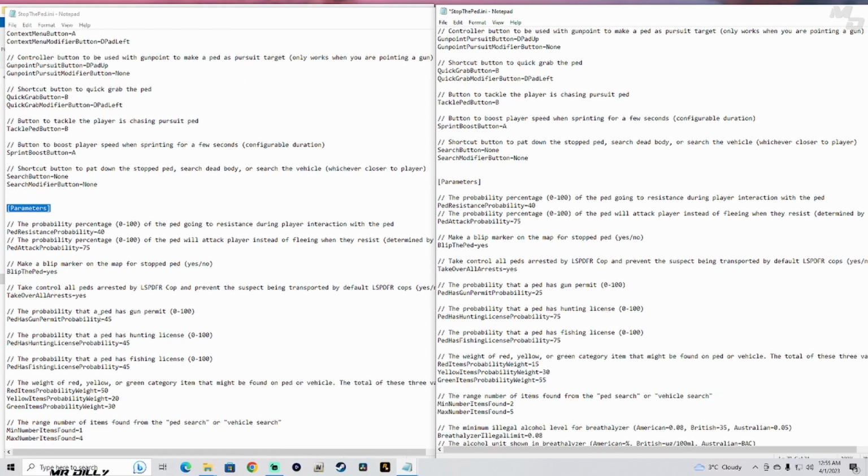What else do we have here? The probability that the ped has a gun permit. So from 0 to 100, 25 means they most likely do not have a gun permit, the less chance they have one. Over here I left mine at 45 because I tried to give people a chance. Maybe this time I'll make it a 30% chance that they do have a gun permit.